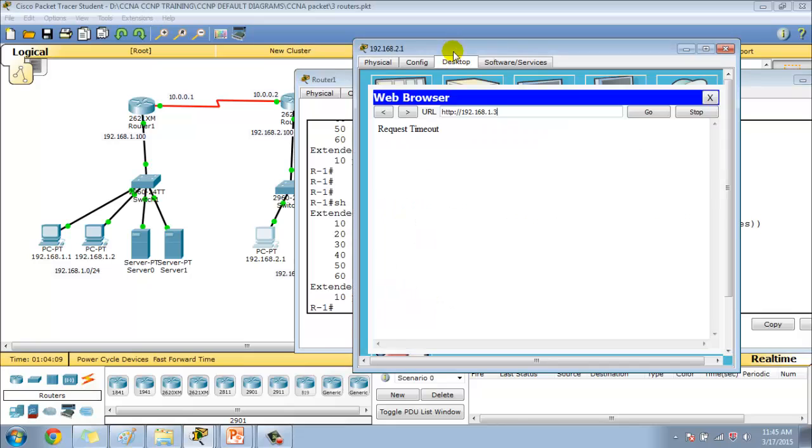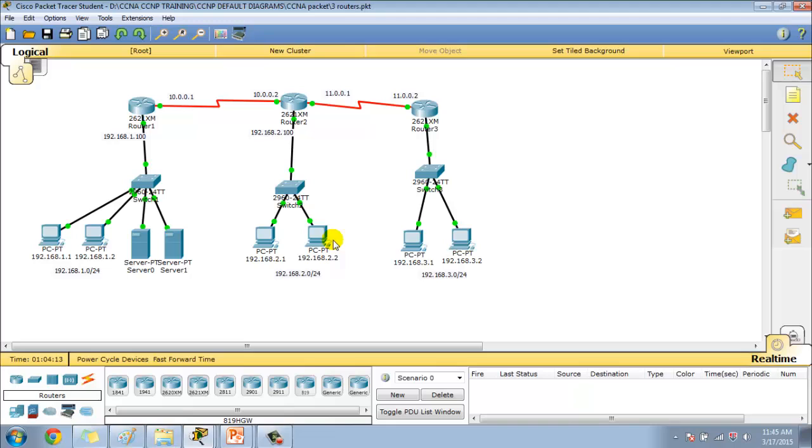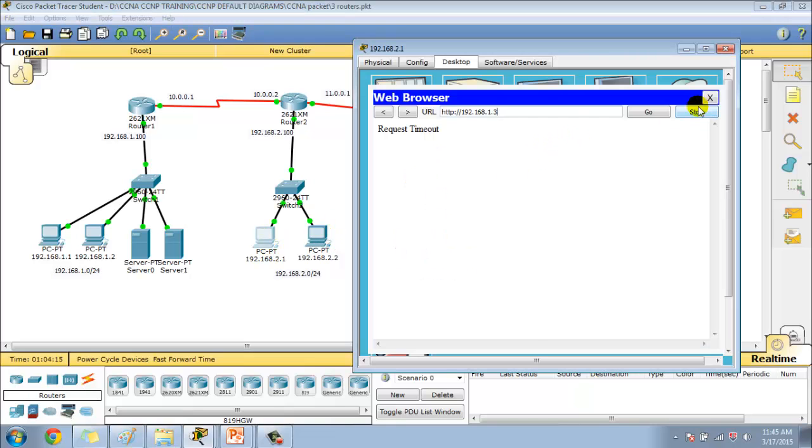If you try to do the same thing from another computer, let's go to the same computer, but I'll try to access another server, 192.168.1.4. I should be able to get the web page, hopefully. If it is not working, then there is some issue.